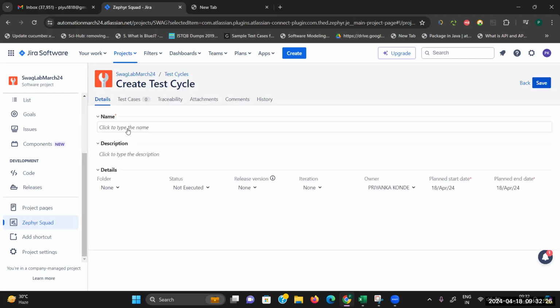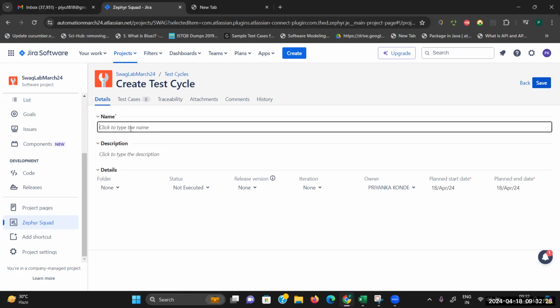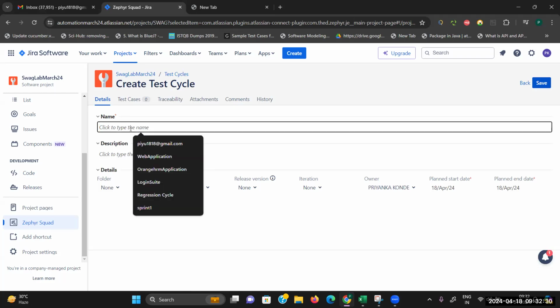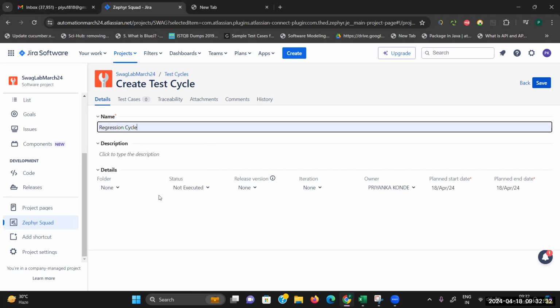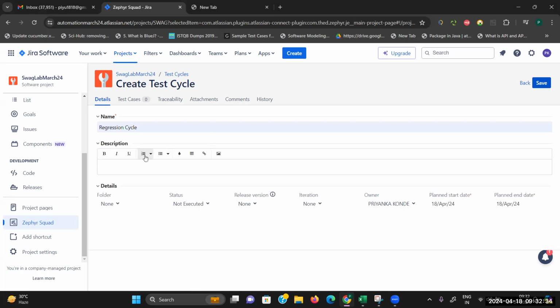Under this new test cycle, you can write the particular name. Suppose I'm writing, this is my regression cycle. Currently, let me write a description: this is a regression cycle for Swag Lab. Then you can define certain details.